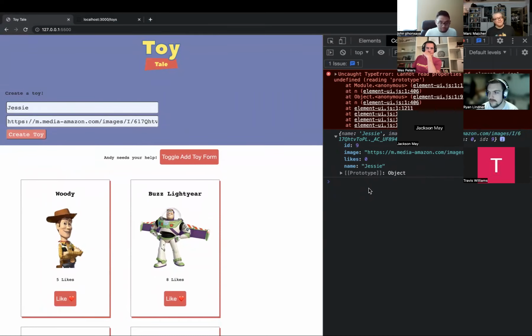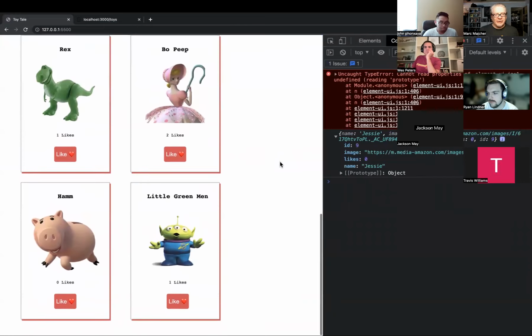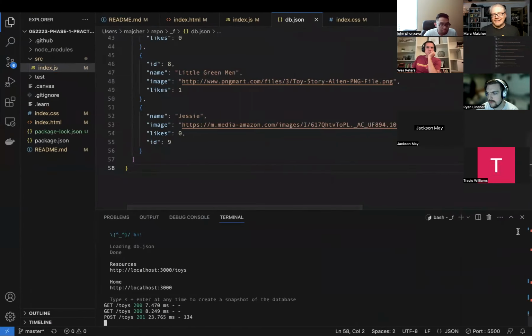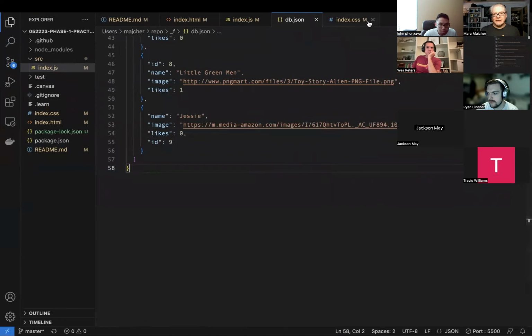Fantastic. Okay, cool. So we know we can now add a Jessie to our database. We can get the new Jessie data back when it returns. So all we need to do now is add her to the page. And we have already set up a way to do that.